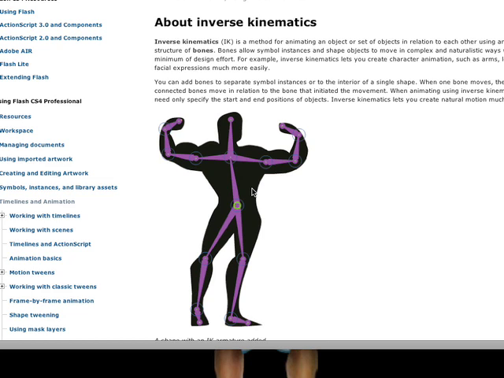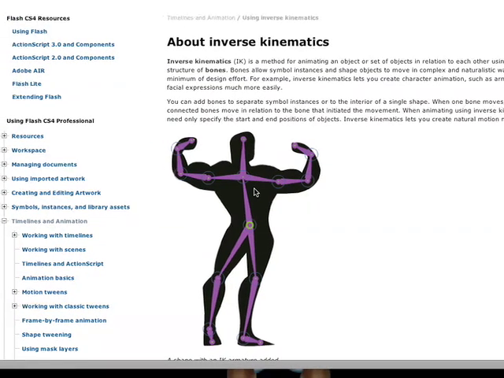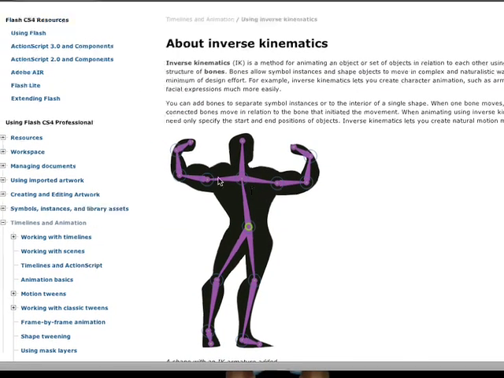The other way, which is probably way more used, is having different movie clips for the thigh, for the shin, for the foot, for the arms, for the head, and then getting them all to work together. That's what I'm working on. So there are two different ways of doing inverse kinematics. I'm going to show the second way, where you're animating different movie clips as part of a body.